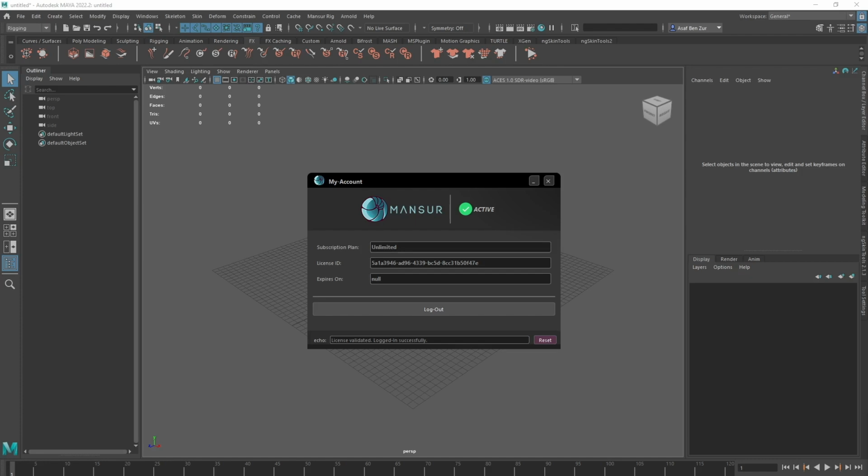Your credentials will be saved so you won't need to activate your account every time you restart Maya.